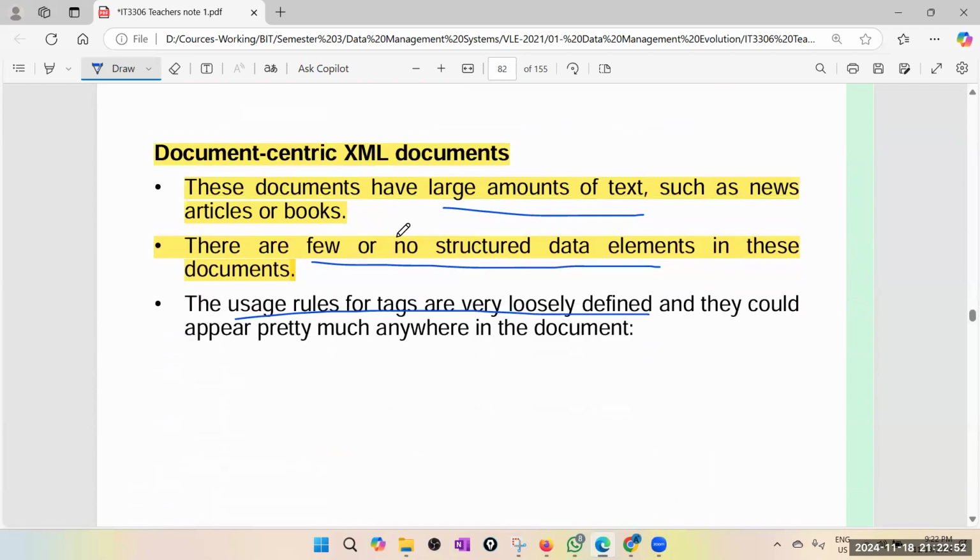But when it comes to document-centric XML documents, we need to give that document a little bit more flexibility. Maybe not a very strict schema. So large amounts of text, news items, and so on. For that kind of thing, we must be a little bit more flexible. So there are few or no structured data elements for these documents. So usage rules for tags are very loosely defined. That is why we are not much interested in XSDs or DTDs, because those are strict. If you try to validate using those, then you lose your flexibility.